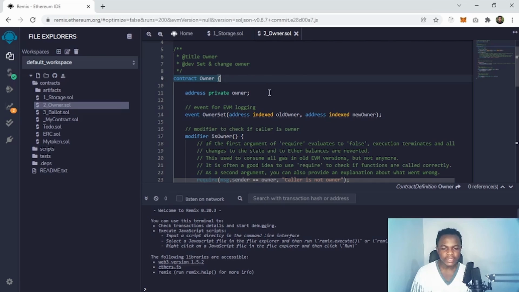Okay, so the next line of code says address private owner, and at this point you don't have to know all this. All you have to know is that in Solidity everything is statically typed. That means you have to specify the type of the variable, or which value will be stored. In this case, we are going to store an address in this variable called owner. Okay, and this variable is stored in the smart contract, in storage.